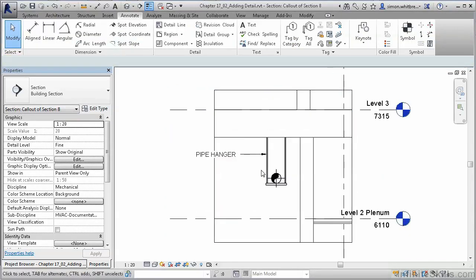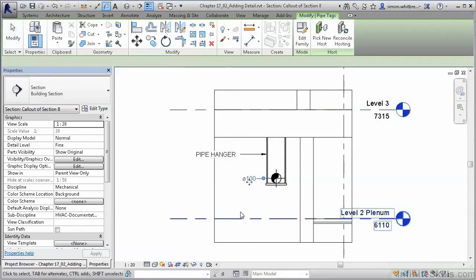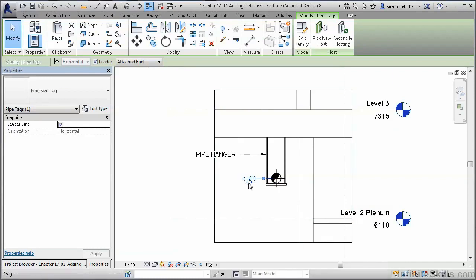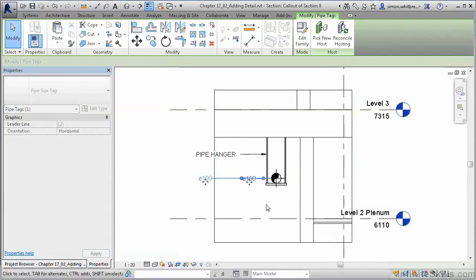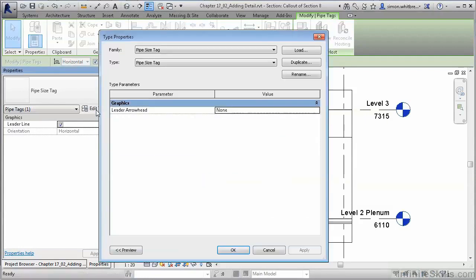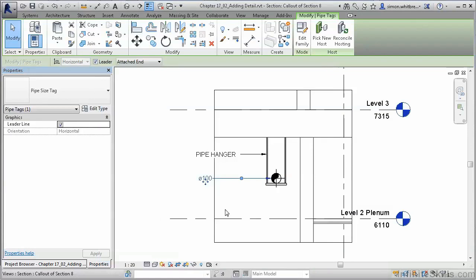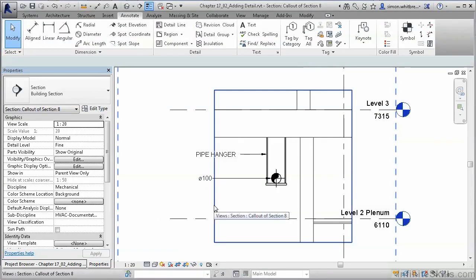Because this view is also looking at some of the model elements, we can, of course, always tag elements. Like the pipe, for example. You may find when tagging elements that sometimes the leader doesn't exactly look the way that you want it. Here, we don't have an arrowhead. So simply select the tag. From the Properties palette, click on Edit Type. And here we can define the leader arrowhead. Click on OK. And now every other pipe tag will look the same.